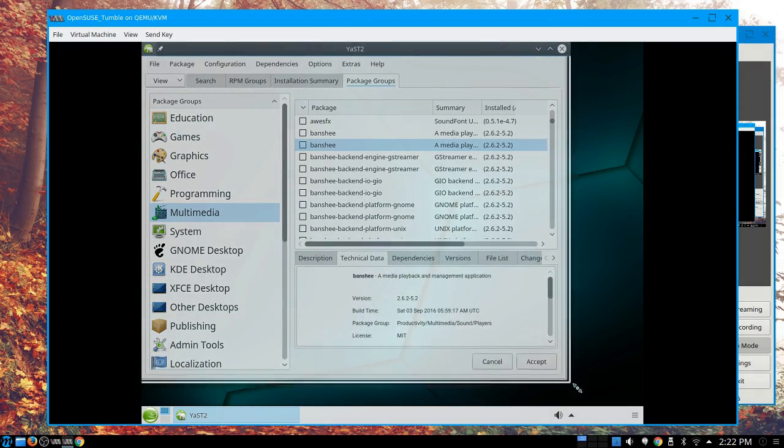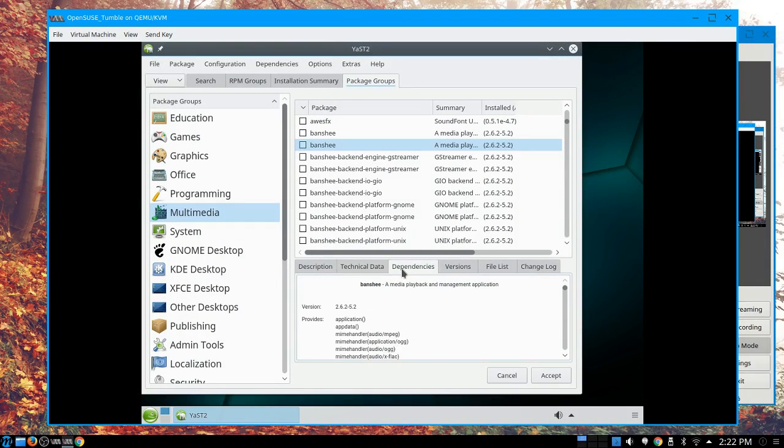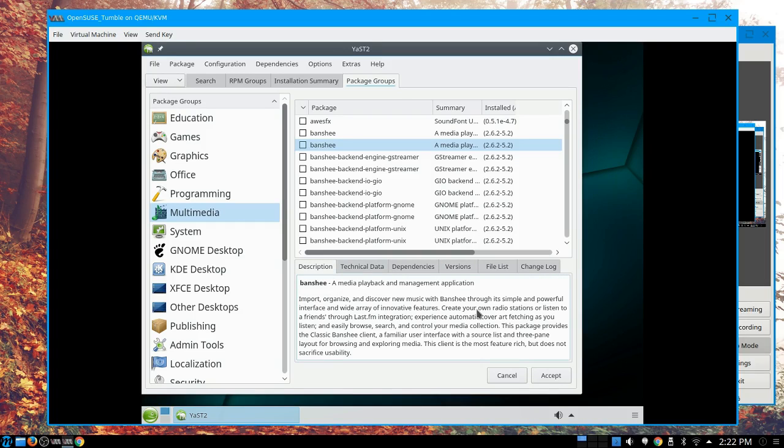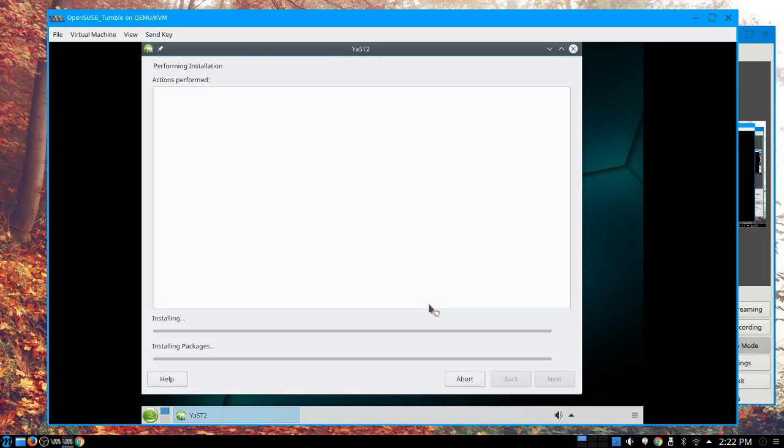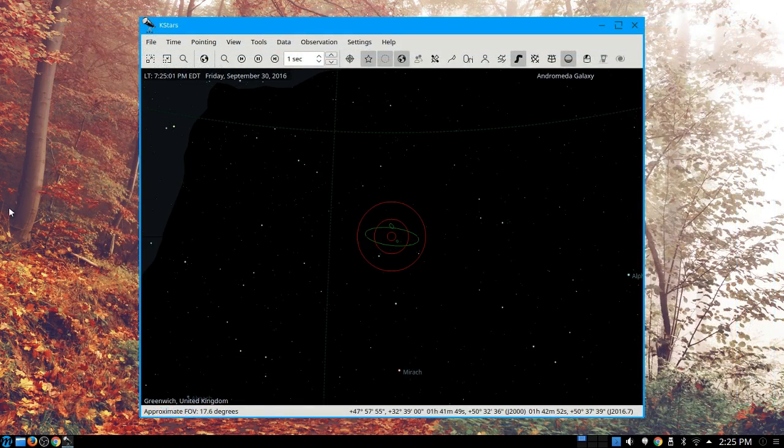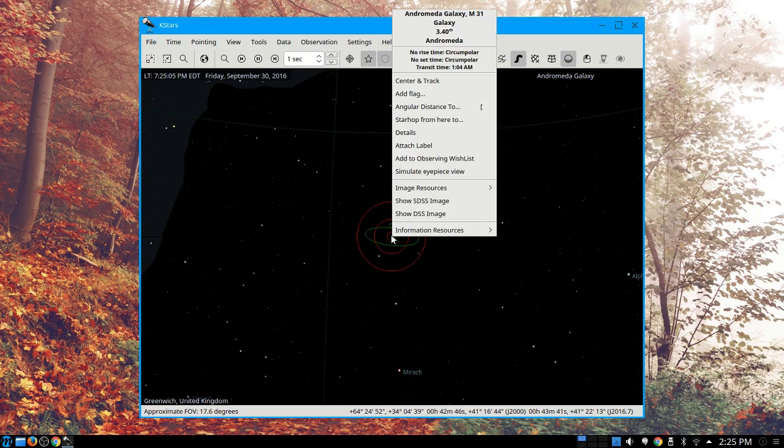Let me just stretch that window out a little bit so you can see a bit more. Dependencies, versions, the files, file list. Unfortunately, no nice little picture of it. But if we want to install it, we click the accept button, and it runs off, downloads the software, and installs it for us. And here we are back on my regular desktop looking at KStars, the application that we installed a little bit earlier.